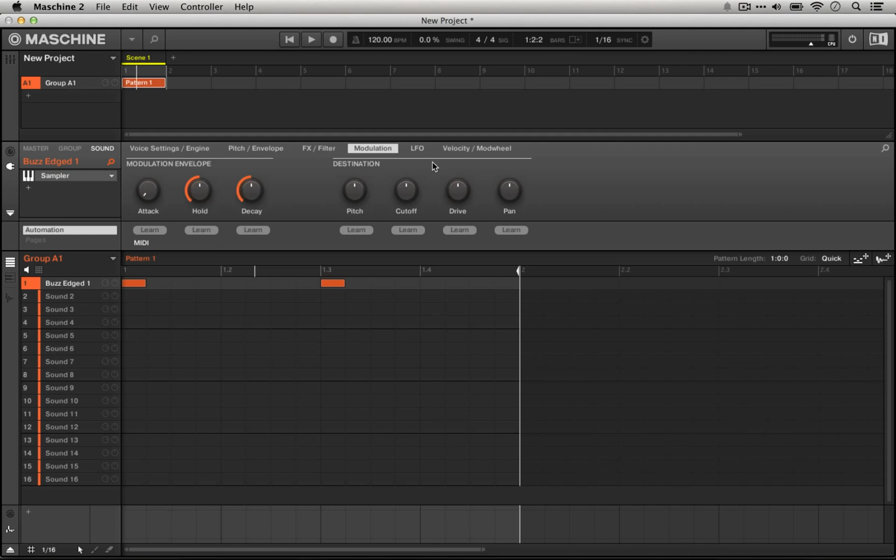In last week's tutorial, we looked at how to use the LFO built into Machine Sampler to modulate pitch and therefore speed with a drum loop. Today we're going to look at some uses of the LFO, but we're going to focus more on this modulation envelope, which is an attack hold decay envelope, for modulating some other things with a more simple sound. I'm using this buzz edged sound, which is like a small synth hit.